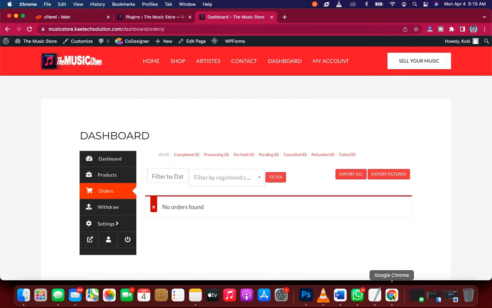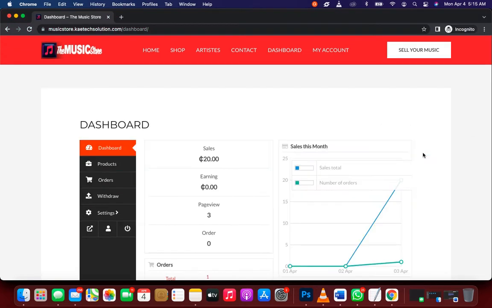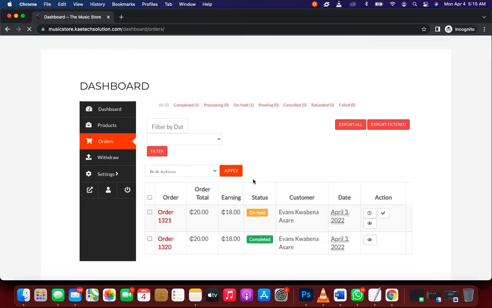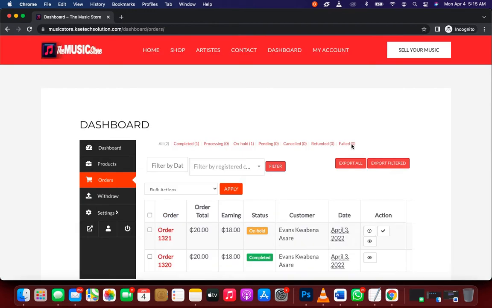So let me check the other side and see. I have two sellers on it, so when I go to this side, let me see if I have. Yes, so as you can see over here, there is an order which is on hold. Okay, so all I need to do is just click on complete over here to complete the order, and the order will be completed.